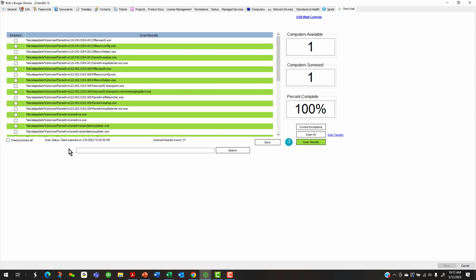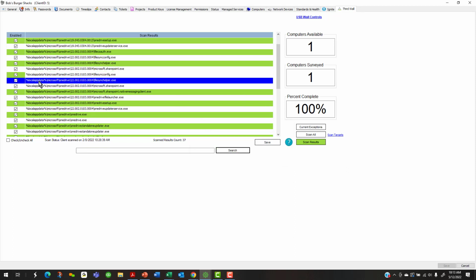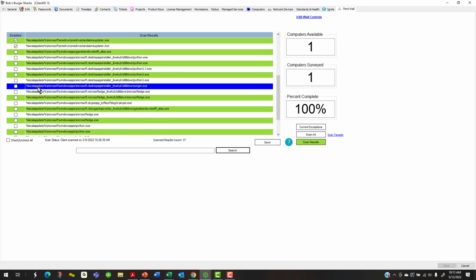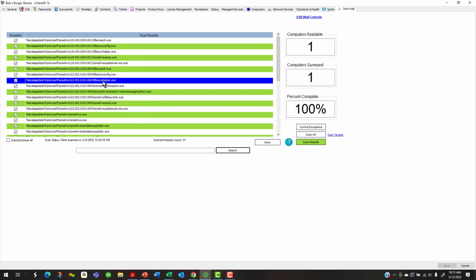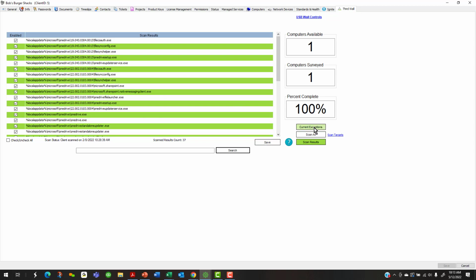Or instead, you can do a search using this search bar down here. Let's type in OneDrive. Anything with OneDrive in the file name or pathway, I'm going to search for it. We found 17 matches and applied a check mark to all of them. Okay. Good deal, and sure enough, there are 17 check marks there. Trust me, you can count them later. But there are 17, and now all I have to do is hit Save, and we will transfer all these to the Current Exceptions page.